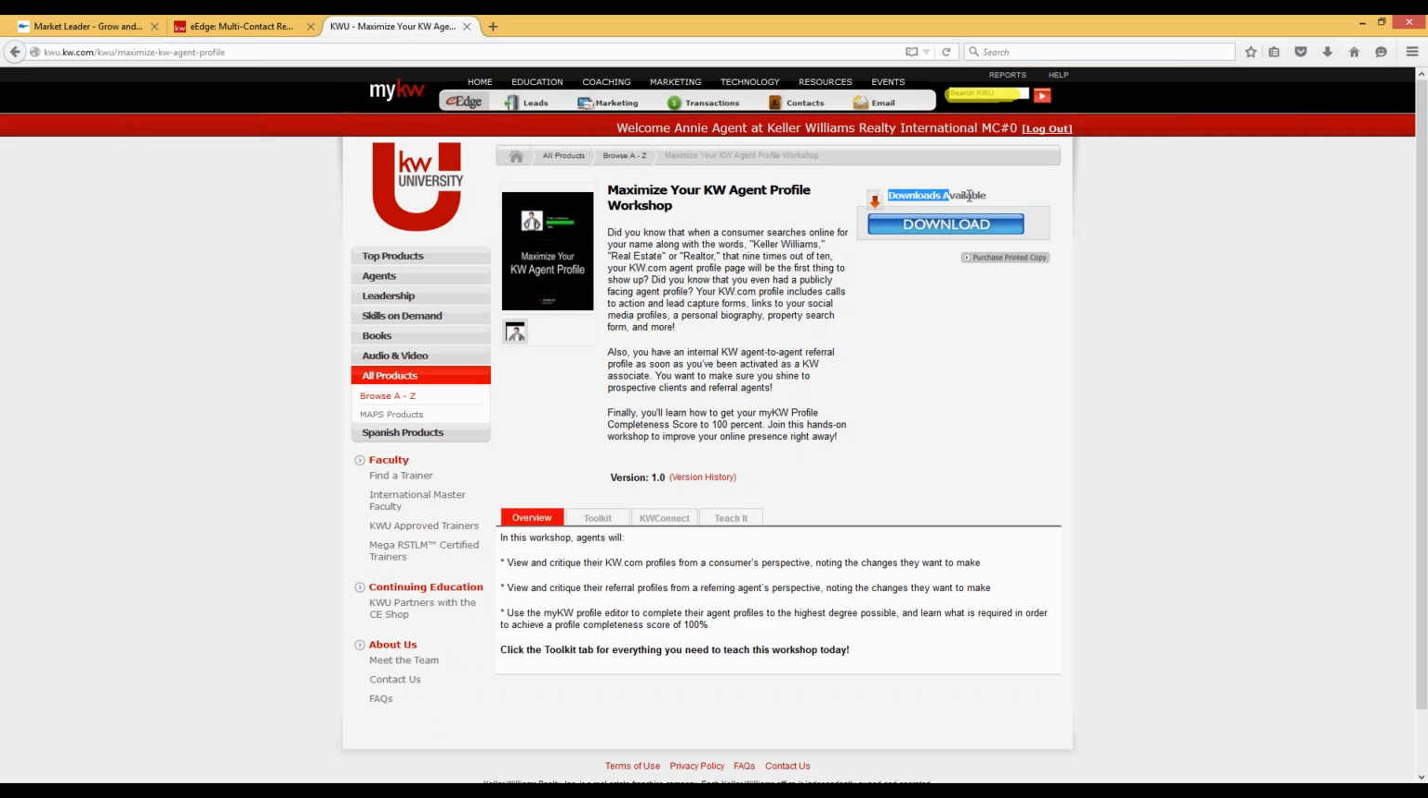Up in the right corner, you have download. This blue button is going to give you one big zip file that contains a bunch of PDFs, which you can get to individually in the toolkit. So let's take a look at the toolkit so you can see what comes in that download.